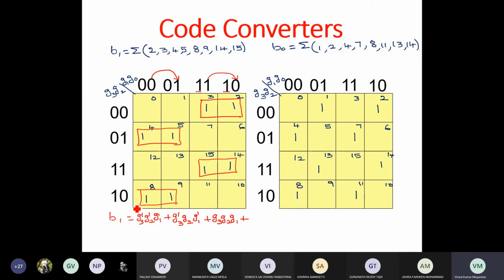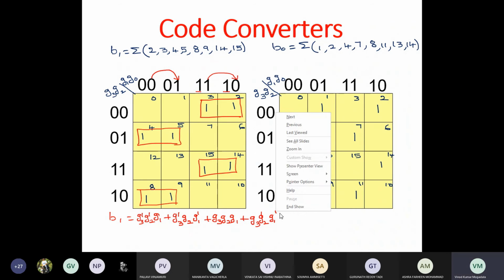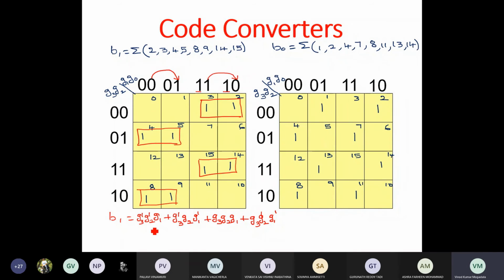What about this? For this 8, 9, Z3 is 1, so Z3. What about Z2? Z2 is 0, so Z2 prime. And Z0 is changing from 0 to 1, whereas Z1 is 0, so we'll get Z1 prime. Now you see what are the terms we can take from the first two terms.